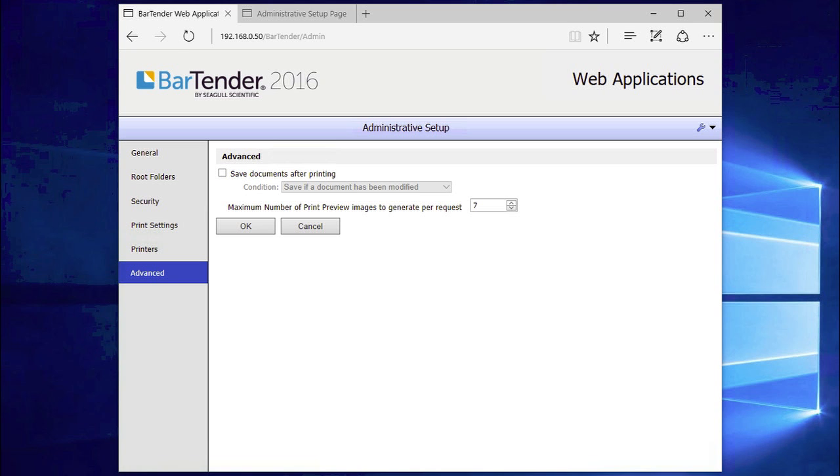And now we come down to the last category in the administrative setup, the advanced category. In advanced, we have two configuration options to choose from. The first is save documents after printing, and the second is maximum number of print preview images to generate per request. I'm going to go ahead and cover this second one first. So you notice I have 7 set in there. So maximum number of print preview images to generate per request is 7.